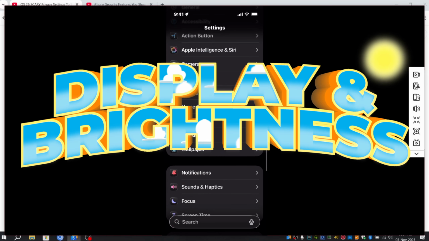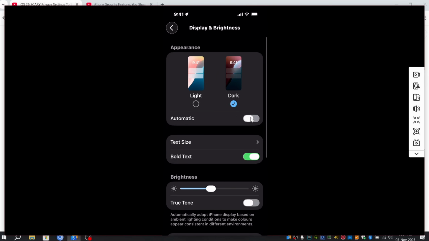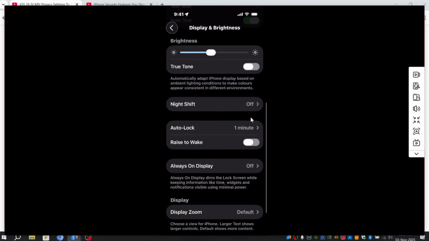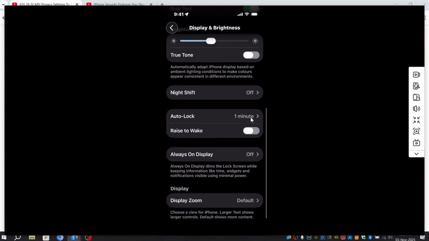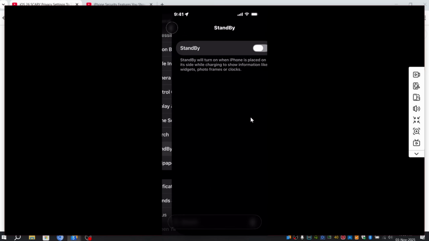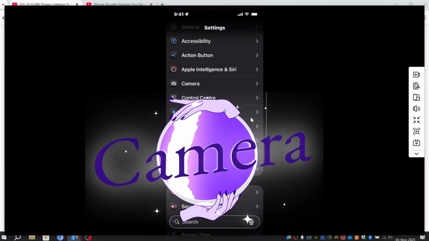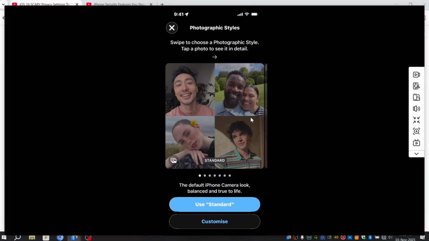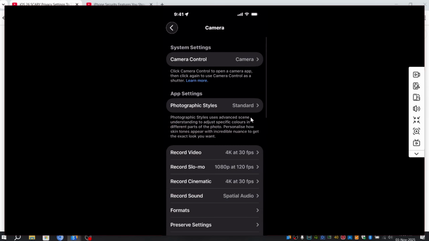Under display and brightness, I have True Tone disabled, raise to wake disabled, always on disabled. I never used it, even though I had AOD supported. Standby is also disabled. Coming to camera, I've decided to use standard. Sometimes I prefer the natural preset, but the natural preset is not available here.